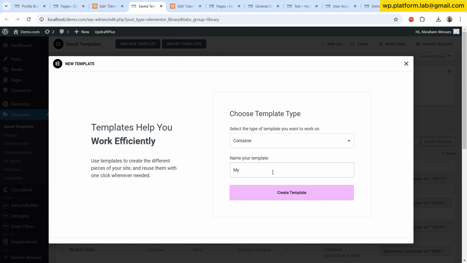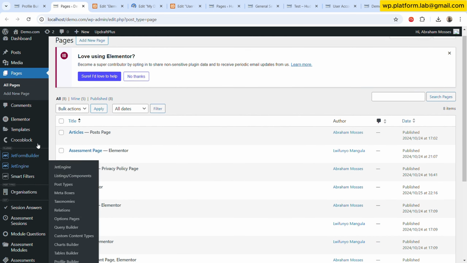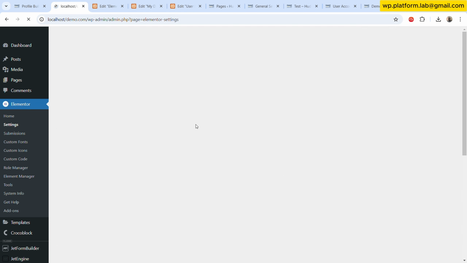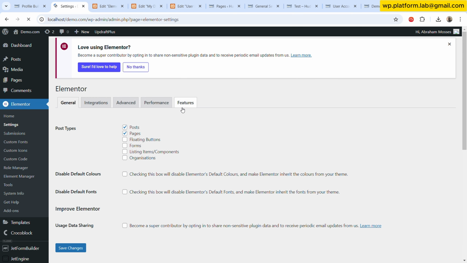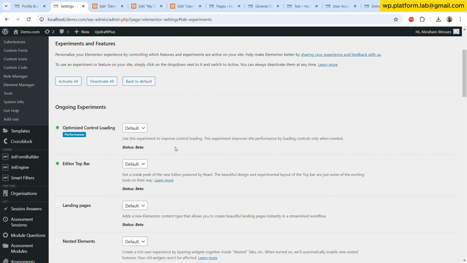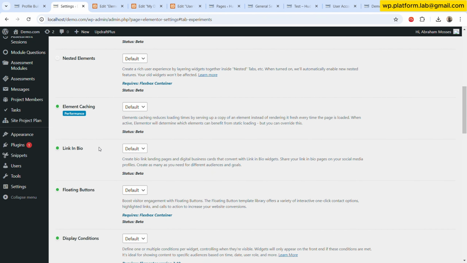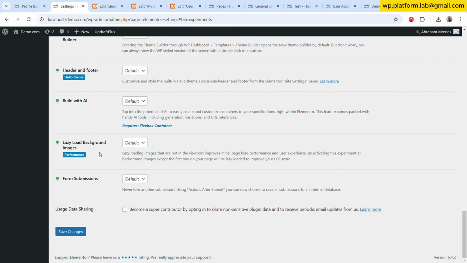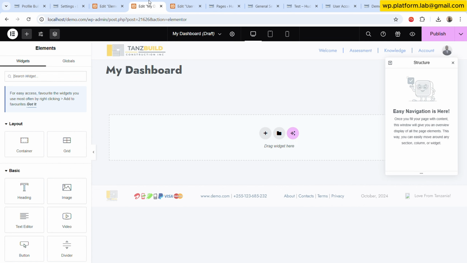My dashboard, I will create. And another thing which is very important for me, I don't know for you, I've already set up in features. I'm using, actually, let me show you here.